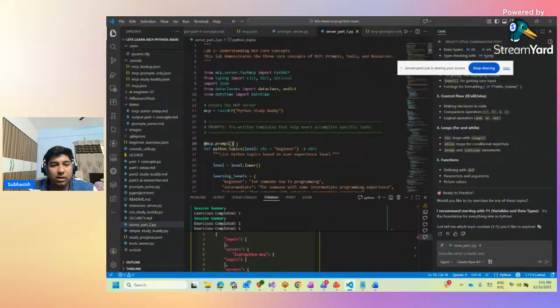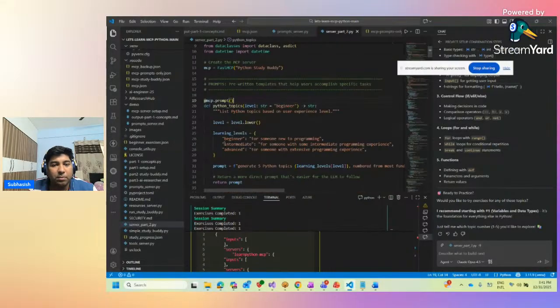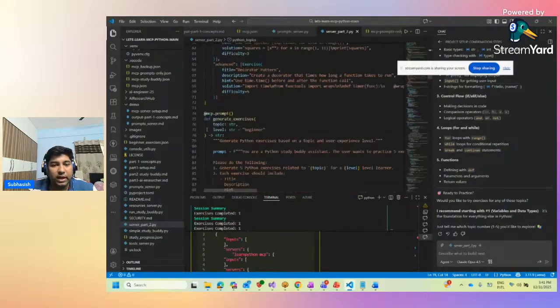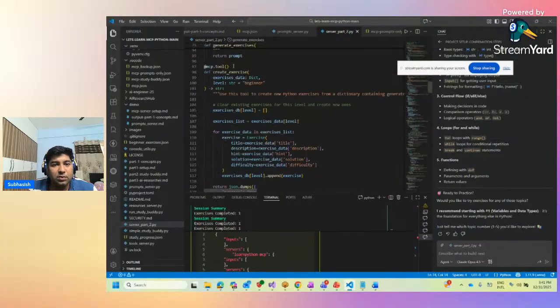This one has some decoration for the prompt, so this will take care of the prompt. In a similar way, I'm just taking you through first what things it does in different tools. Then another one, this was the prompt, and this one deals with it. So you have a tool, and it can work with the tool and then create some exercises.